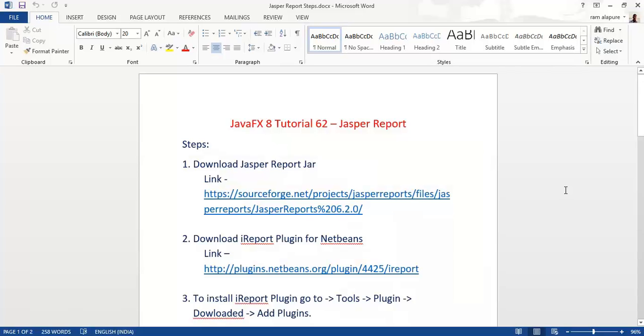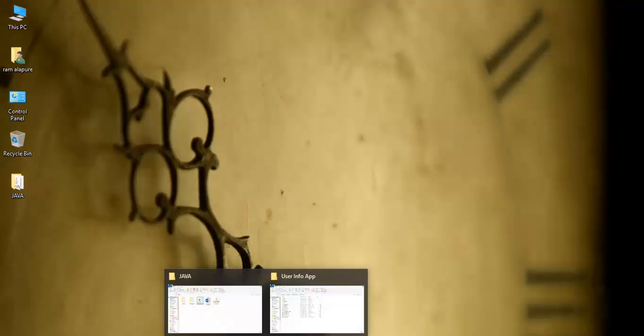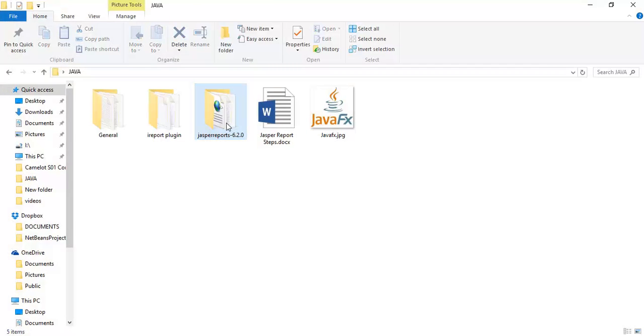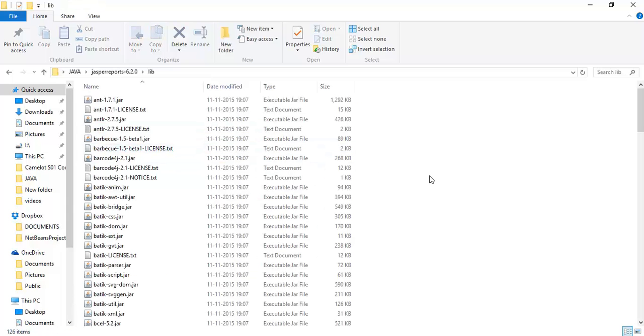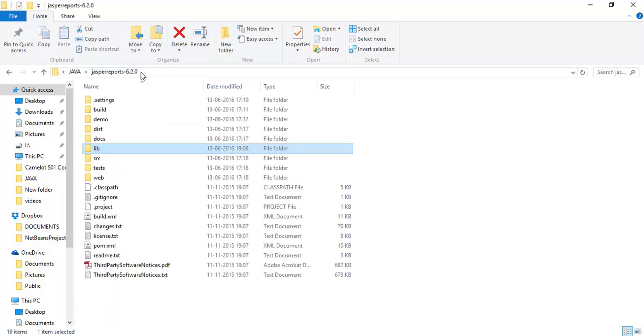First of all, we need to download a Jasper report jar and the iReport plugins for NetBeans. You will get the Jasper report jar project and the iReport plugins on these links, and this is the link for the iReport plugins. I have already downloaded this. This is the Jasper report jar project, which consists of these directories and files. We need this lib directory, which has the jars we are going to need in our application to design a report.